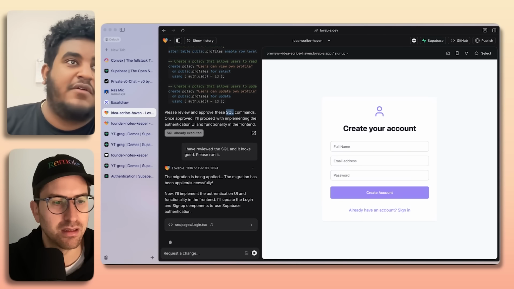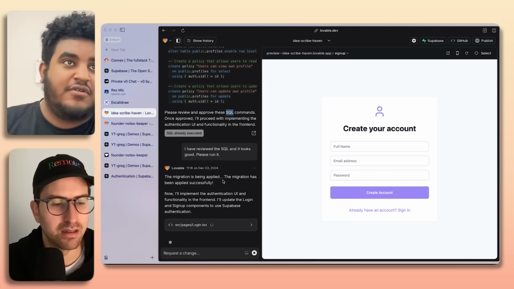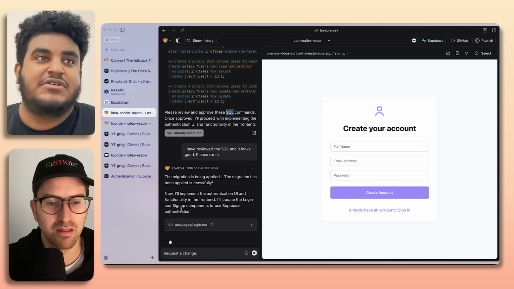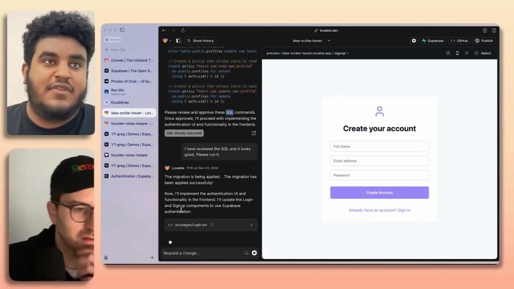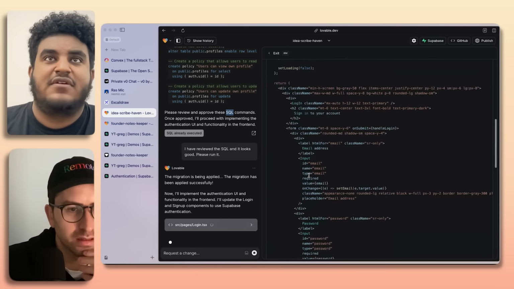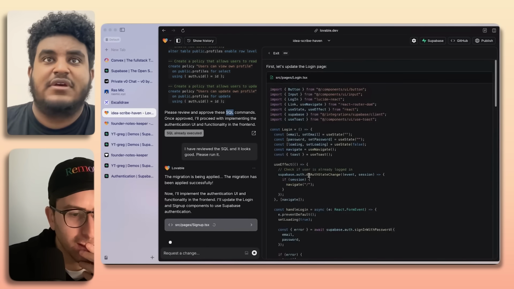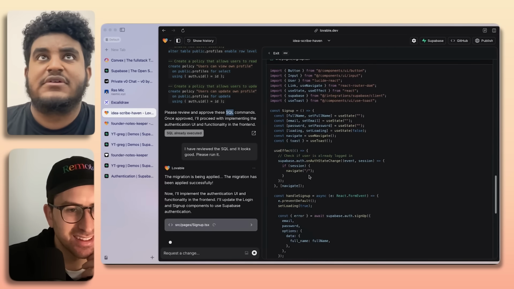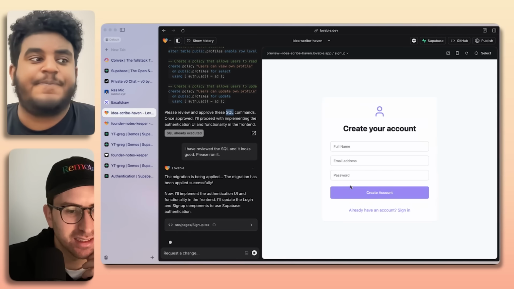Okay, so now it says the migration is being applied, meaning the tables are created. Now it's going to implement the authentication UI and functionality in the front end. It'll update the login and sign up components to use Supabase authentication. So it's working on that. I think we can even click on this and look at the code it writes. And yeah, it looks pretty good to me. So we'll let that do its thing.